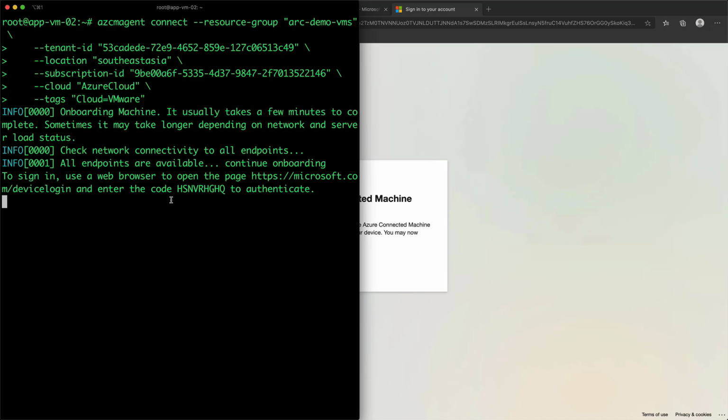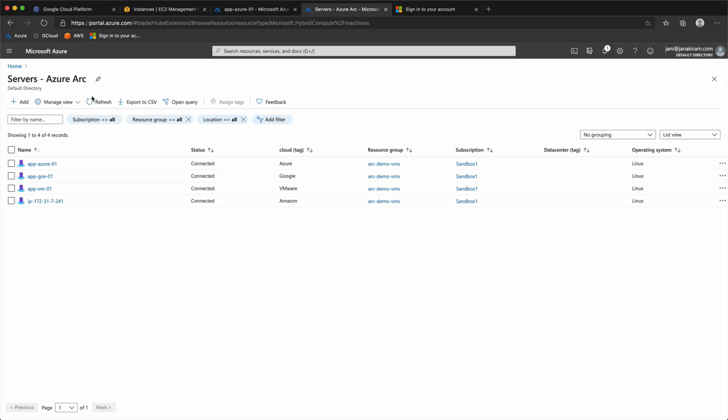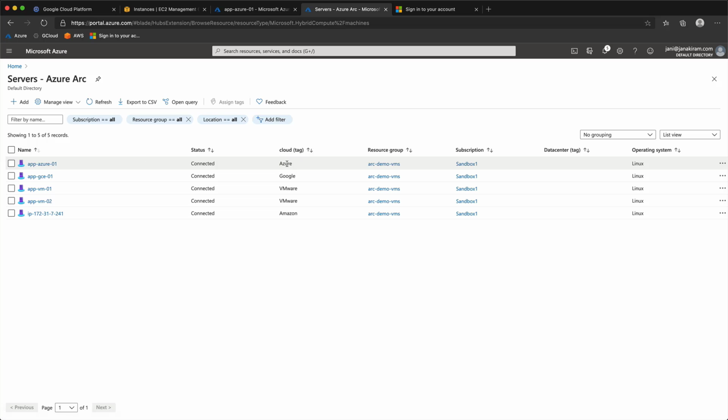So it will just take a minute for the agent to register the VM. And then there we go. So it says successfully onboarded resource to Azure. Now, once we come back to our portal and do a refresh, in just a minute or two, we should be able to see the new VM, which is appvm02. There we go. It is now registered. So now we have 5 VMs coming from Azure IaaS, Google Compute Engine, vSphere running on-prem, and Amazon EC2.